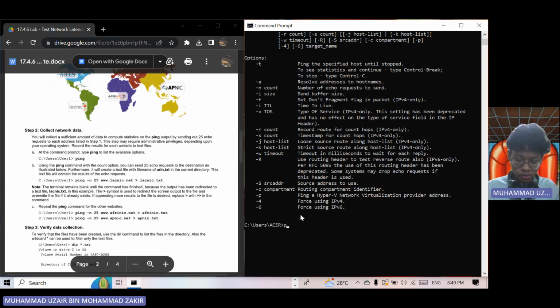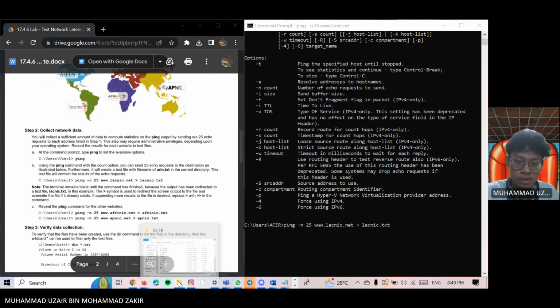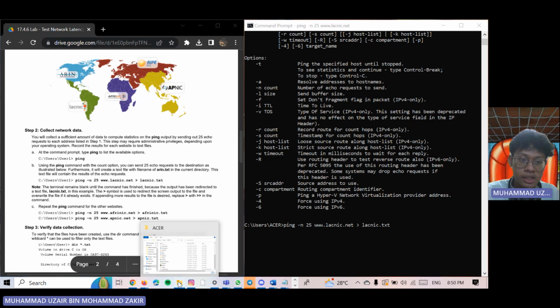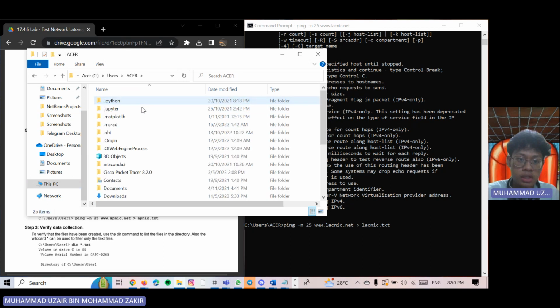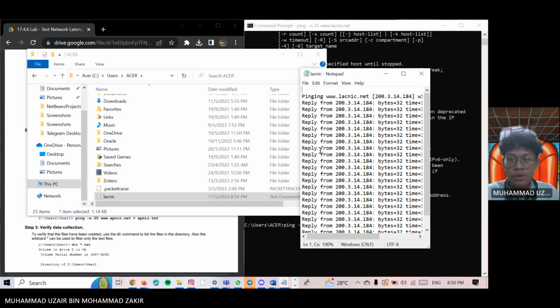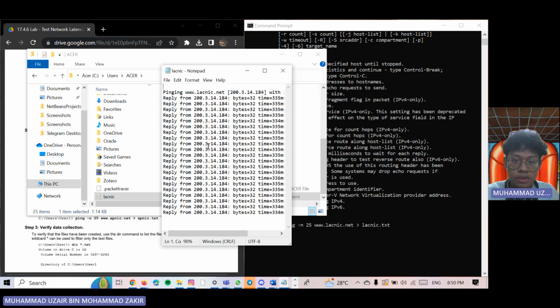So we type the ping command with the count of 25 and the website, and output to the text file. If we open our document, you will see the list of results. You will see this.